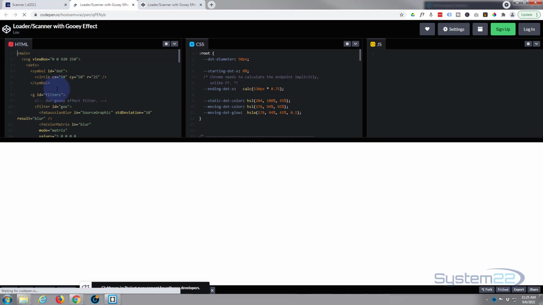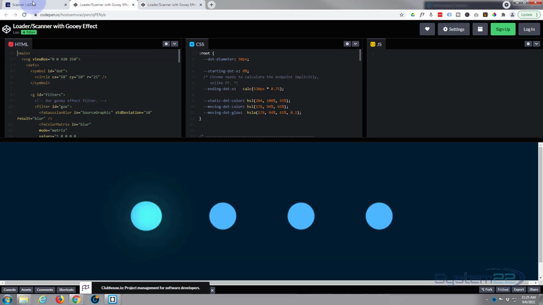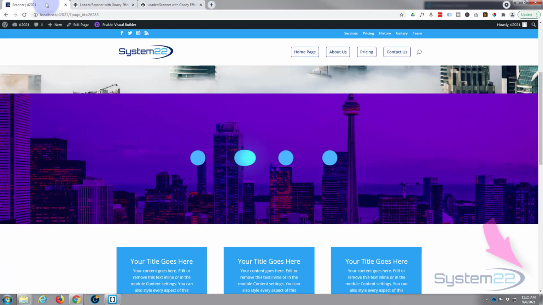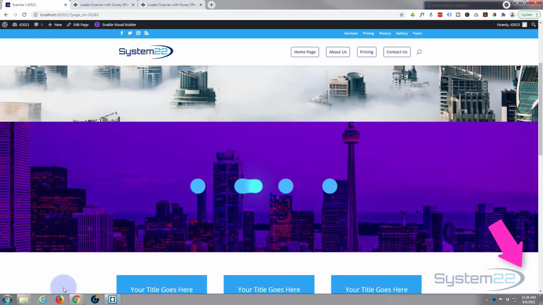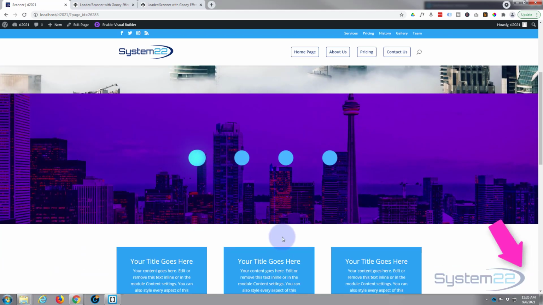Thanks again to Lou for supplying this code. We've used your code before, Lou, I know that much. So there you go, guys. There's how to create an animated little scanner with link for your Divi theme. And like I say, that's very eye-catching. That's going to get people's attention when they roll around and see that.